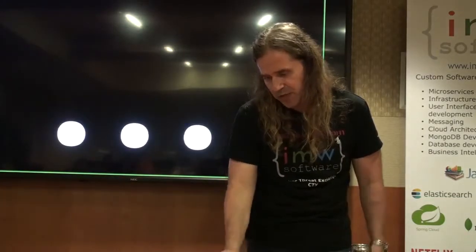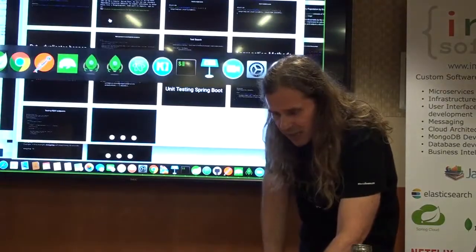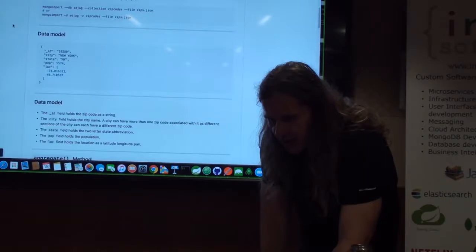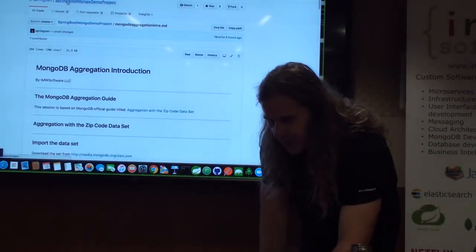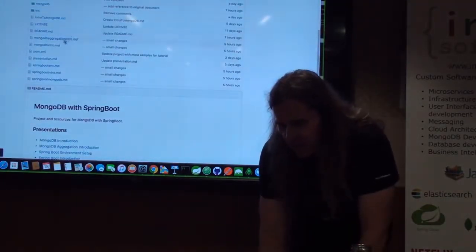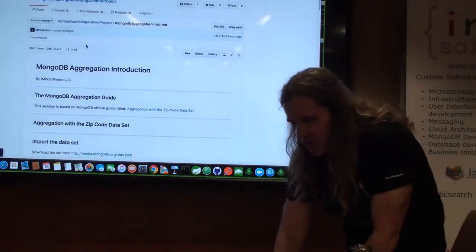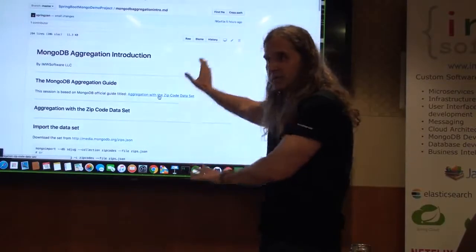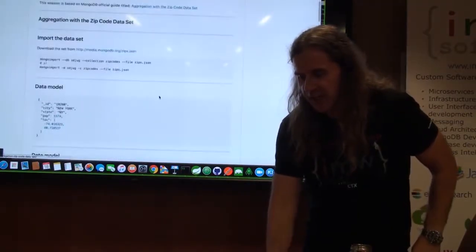Okay, and I think I talked about unit testing, testing endpoints. The next session, which we obviously cannot cover, would have been the aggregation itself, where I would have talked about aggregation. But again, last time I mentioned this, all that is mentioned in here. Everything that you want to do is mentioned in here, and this is based on the aggregation with the zip code data, which you can find at MongoDB, and everything that I did here is mentioned.